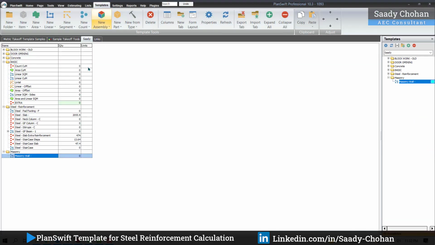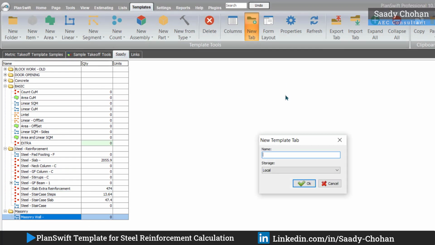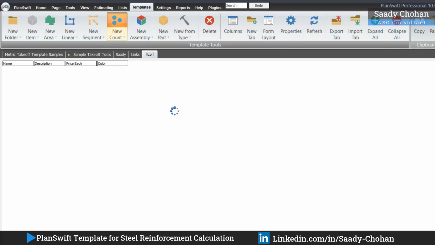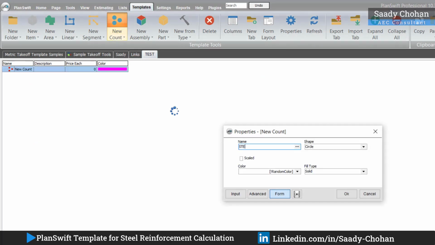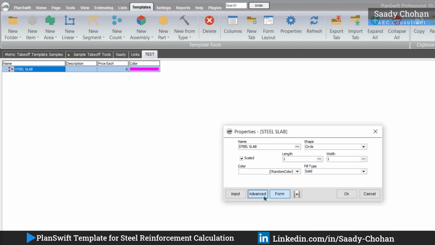Click on template. These are the templates which I have created. Of course, you're not going to see them. Click here, new tab, give a name, test. So let's simply create a new template, give a name, steel slab, press OK. Now the template is created. What exactly we want inside, we can right click, property, advanced.